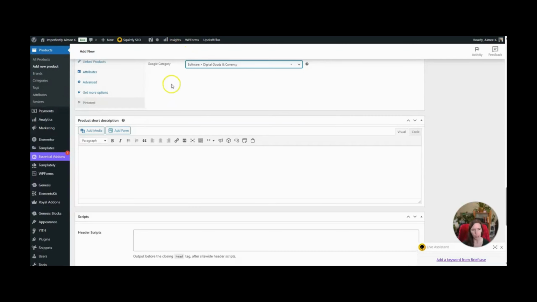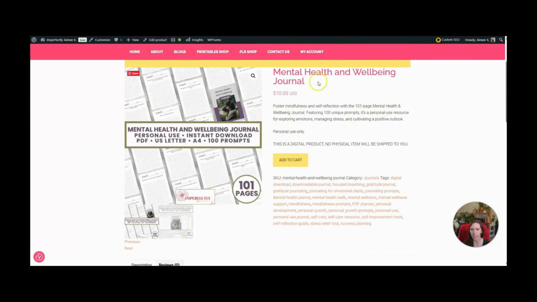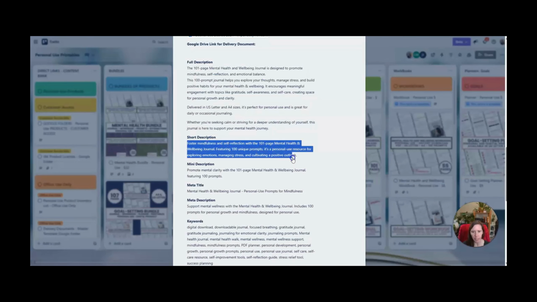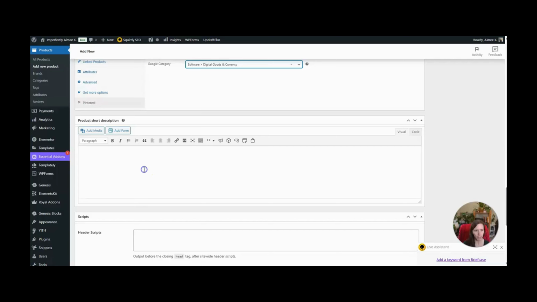And then scrolling down further, the product short description. This is going to be what shows right here at the top of the page, this little short blurb. We are going to get my short blurb here, and we're going to paste it in.